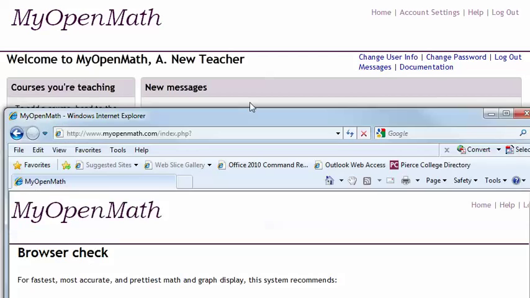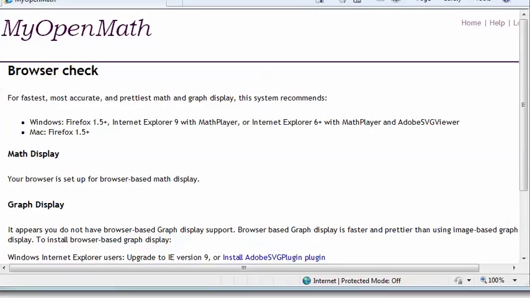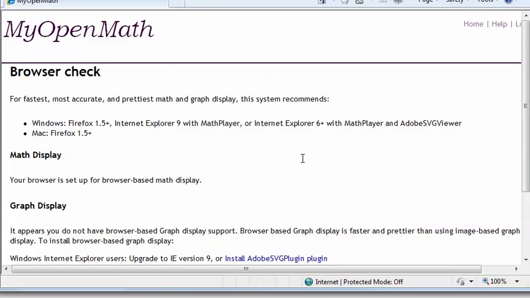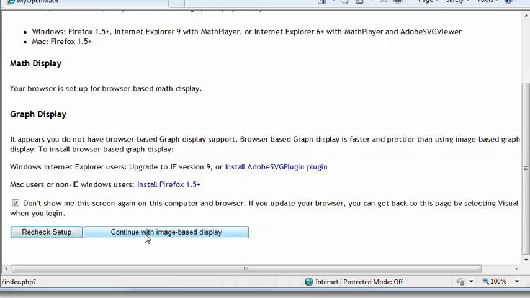Now, just as a quick notice, if you get a page that looks like this, with the browser check, just go ahead and scroll to the bottom and click Continue with Image-Based Display, and everything will work just fine.